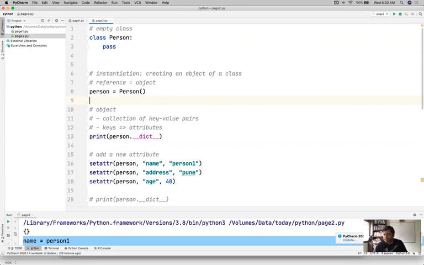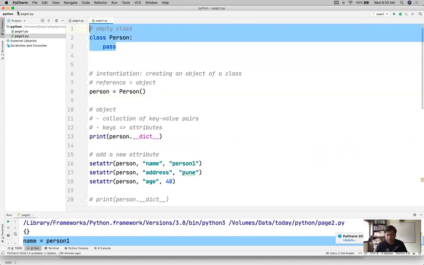Another question, Adesh. Class is a logical entity. It doesn't get space in memory, whereas the object is the physical one. Absolutely. So you can say class is a template. It does not get allocated any memory in your physical RAM. But an object, yes, an object will get memory.